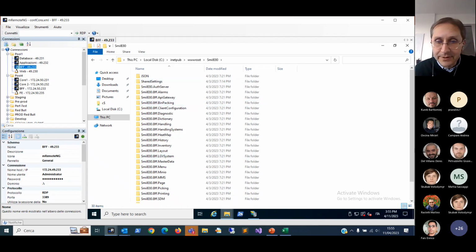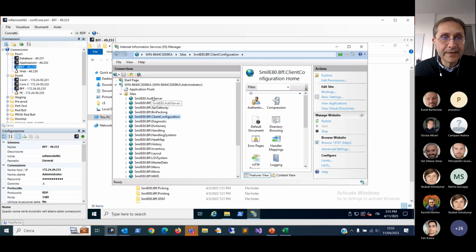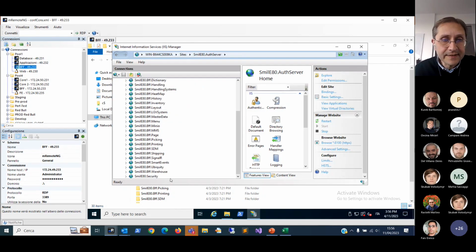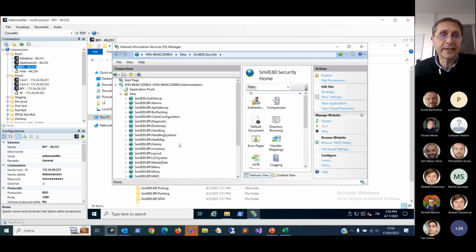Okay, so if you go inside IIS, the one called the out server is actually the identity server. Security is down there. SM.I.LE80 security is the security server, the one that takes care of authorization. It takes the token requests and verifies the credentials. So they're actually hosted on IIS as well.